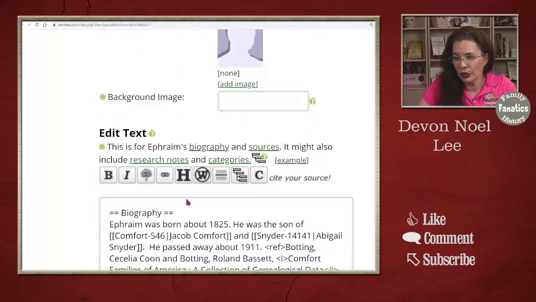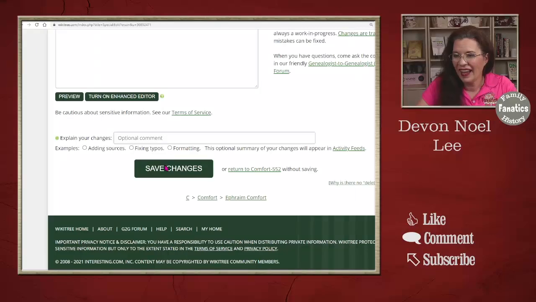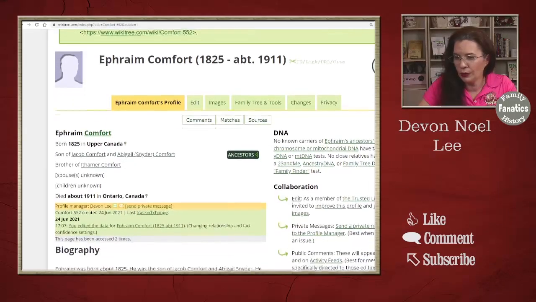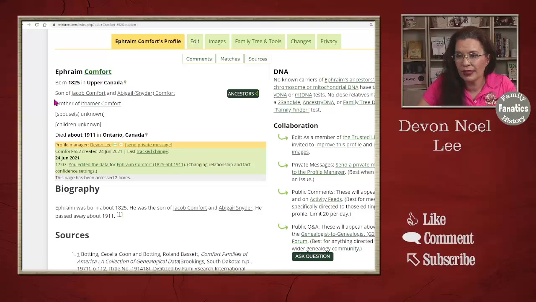I need to click save changes. But before that, I'm going to leave a note. So now if I go to the public view, you will see that sometimes if you have an uncertain about, and then there'll be something that says uncertain.